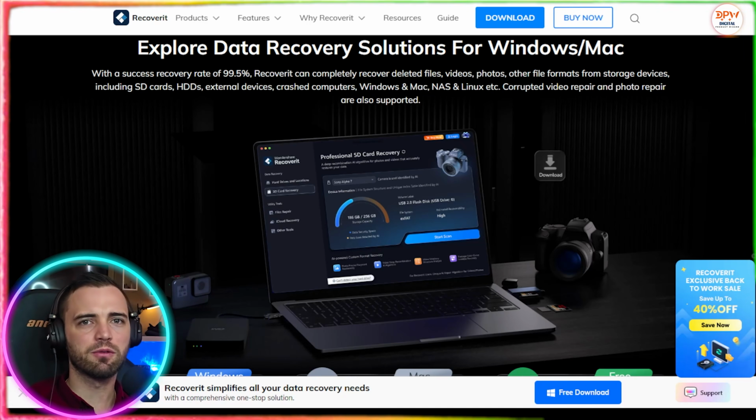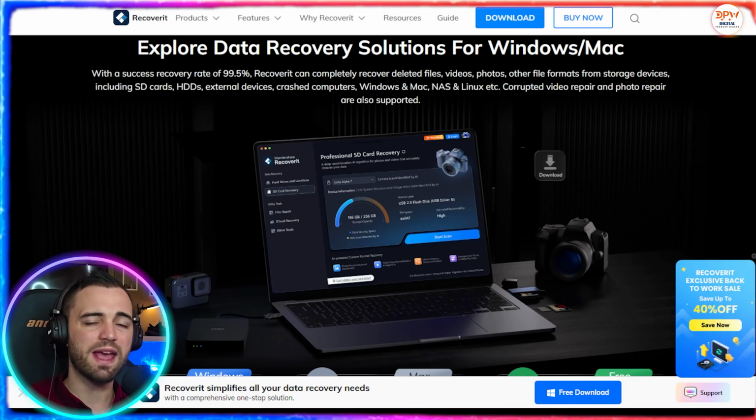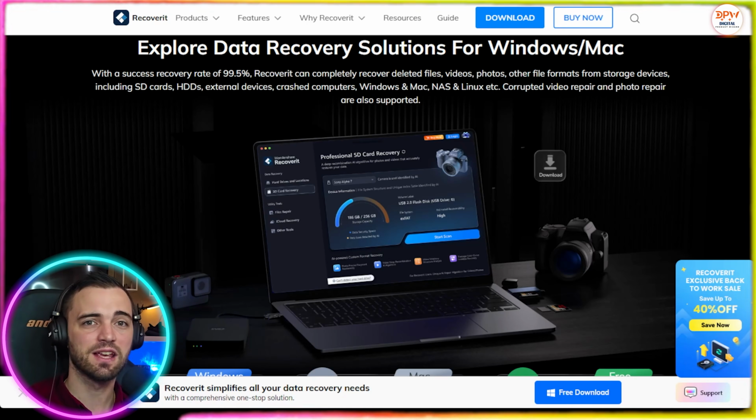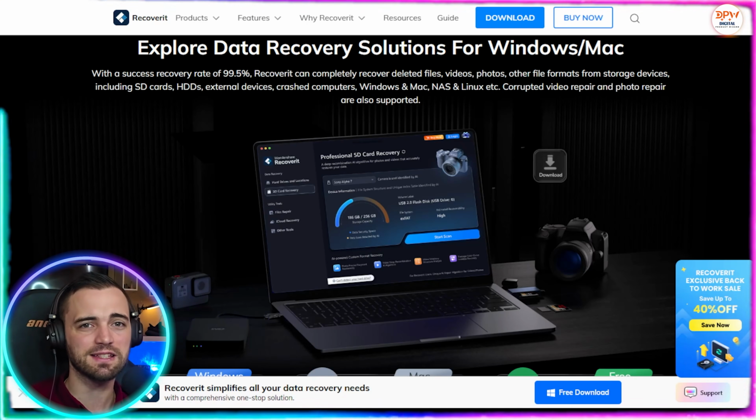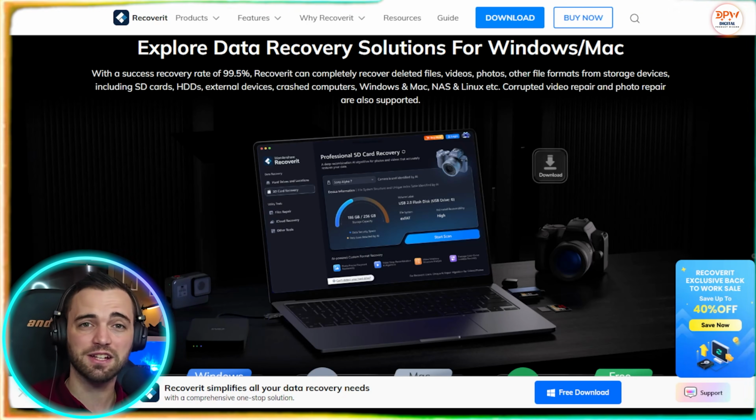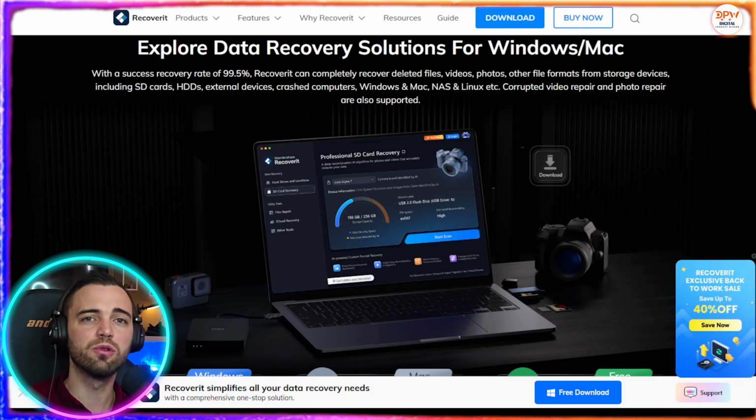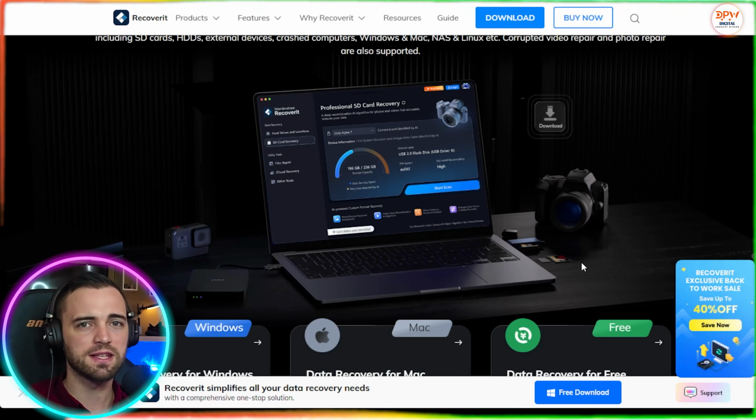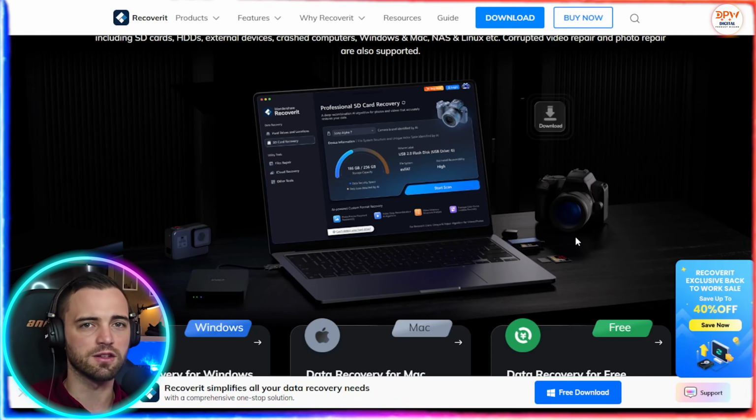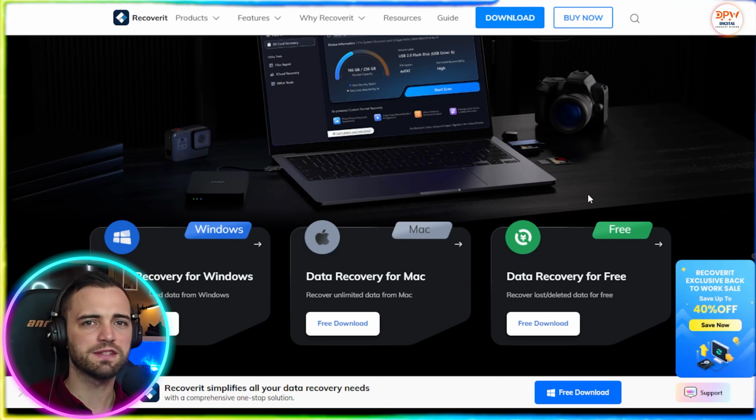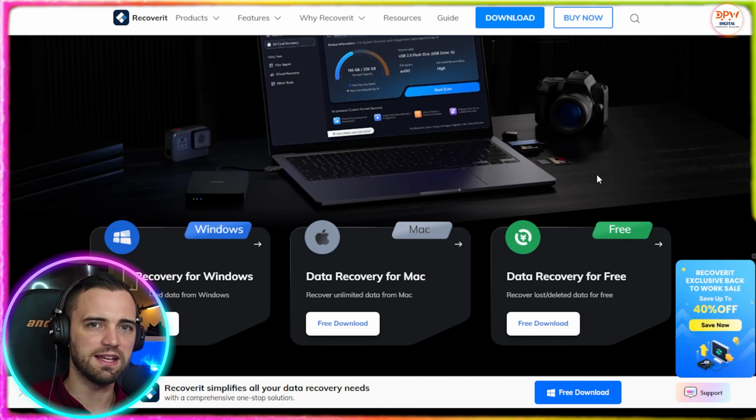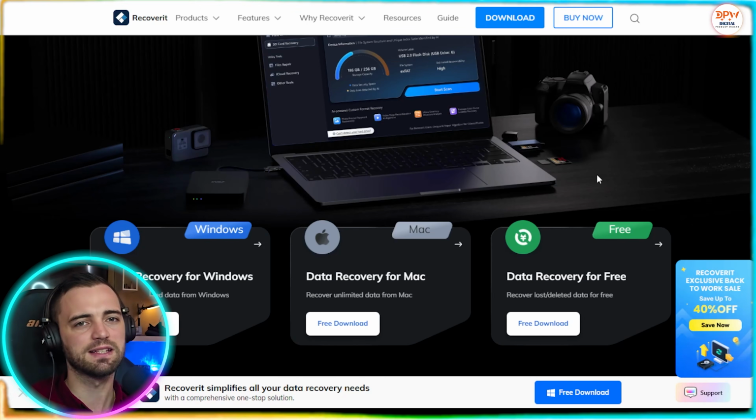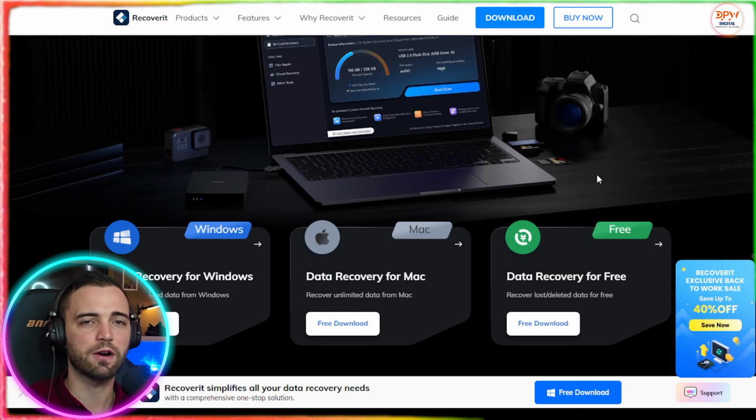Now, it's important to note that Recoverit 14 does support a wide range of devices, including HDDs, SSDs, USB flash drives, SD cards, cameras and drones, and of course, action cameras. So for creators who shoot on multiple devices, this compatibility is extremely useful because it can recover files regardless of where they're originally stored. And as we've seen, the interface is incredibly easy to use, straightforward, intuitive buttons, and we can basically see all of our storage very, very easily.